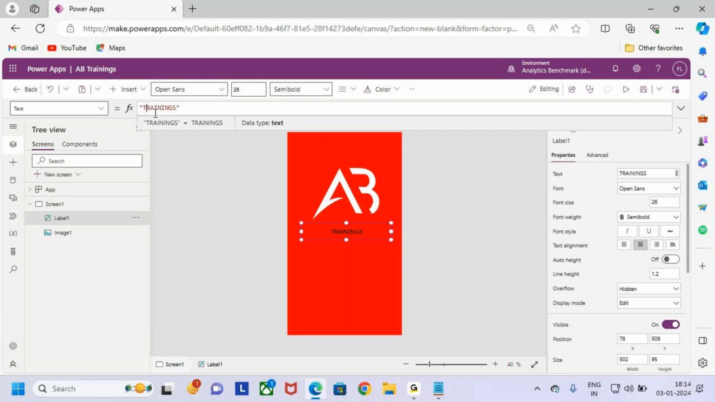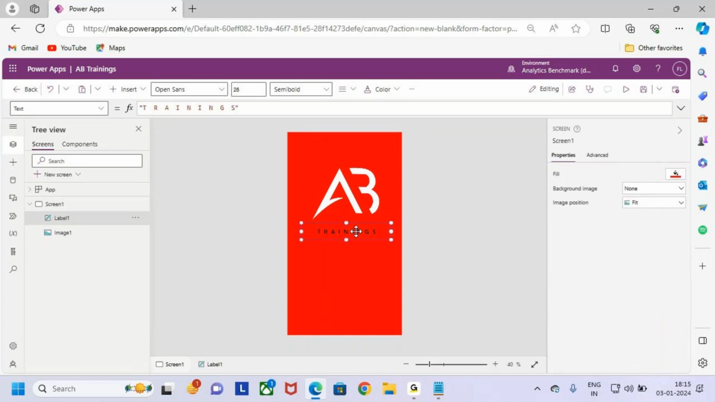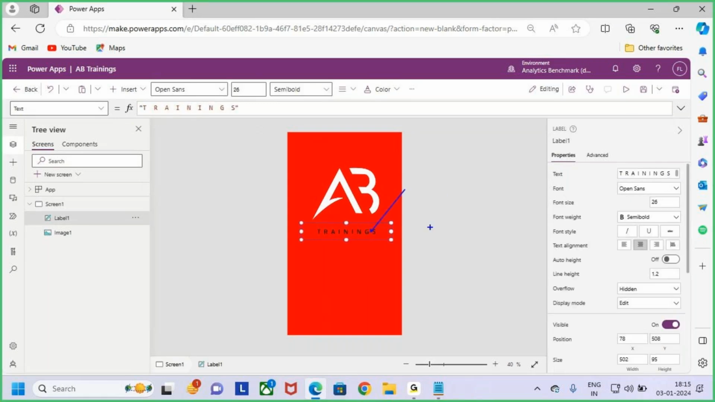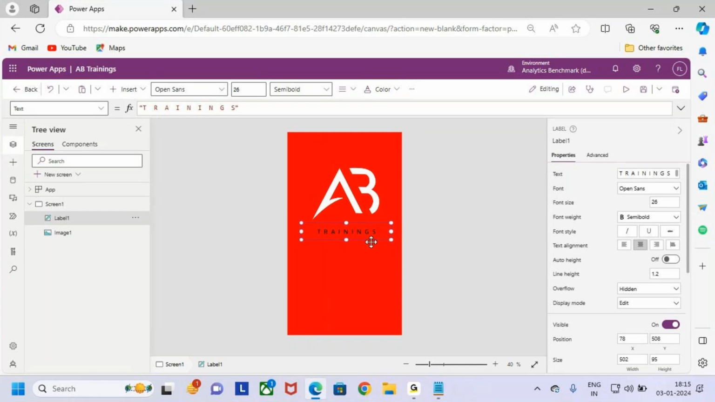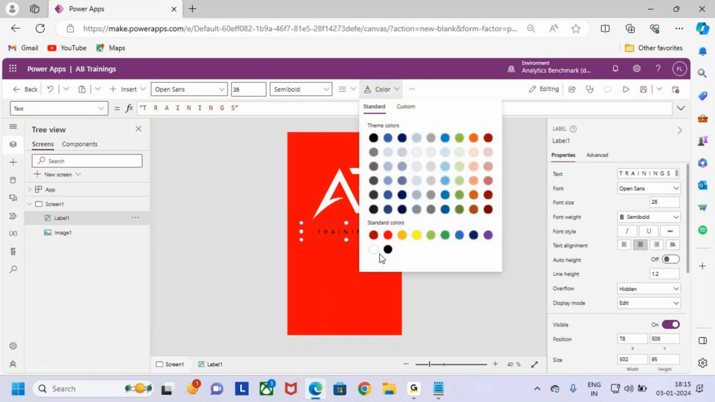So let me do some formatting here. I want to keep some spaces so it looks somewhat better. Let me keep a few more spaces. Fine, like this I want to keep. And also I want to change the font color, guys. I want to change the font color from black to white. Let me change the font color to white.